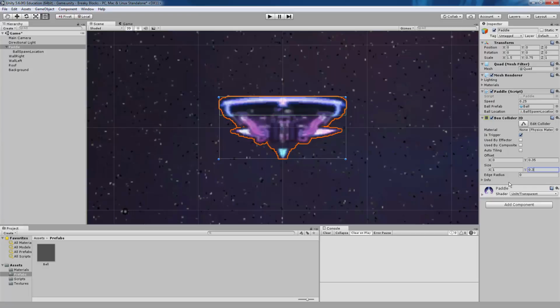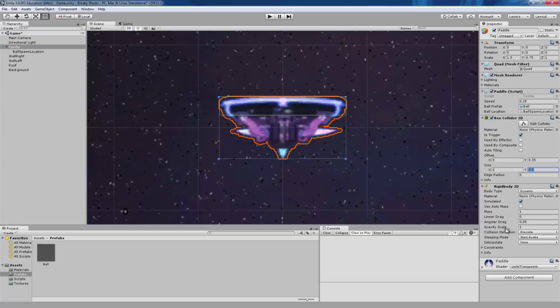Because it's bad practice to have a moving object with a collider component and no rigid body, we need to add a rigid body to our paddle. Doing this passes the complex collision calculations onto the physics engine and eases the load on Unity, which in turn makes our collision detection drastically more accurate and reliable.